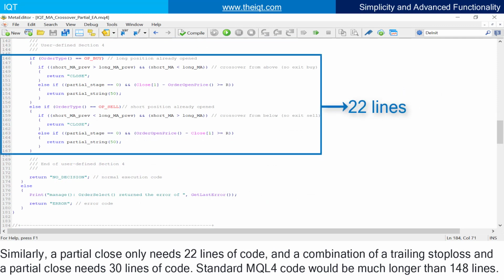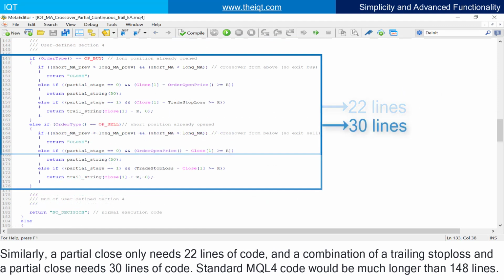Similarly, a partial close only needs 22 lines of code, and a combination of a trailing stop-loss and a partial close needs 30 lines of code. Standard MQL4 code would be much longer than 148 lines.